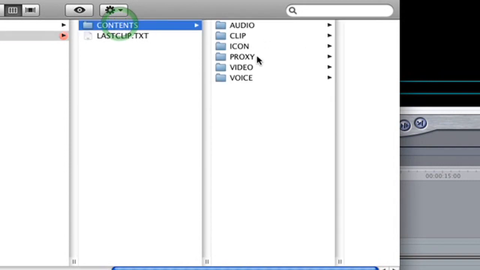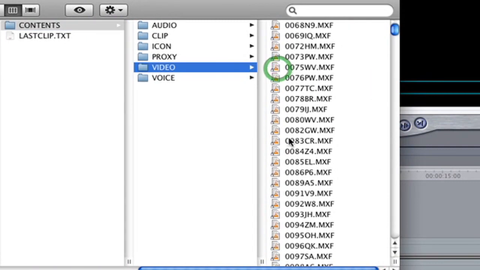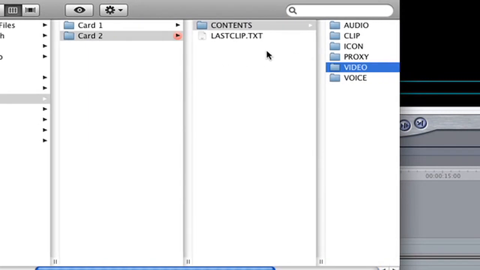And if you did that, there is some software out there that you can get to help change these files into the proper video file, but you're much better off just to copy the whole P2 card.